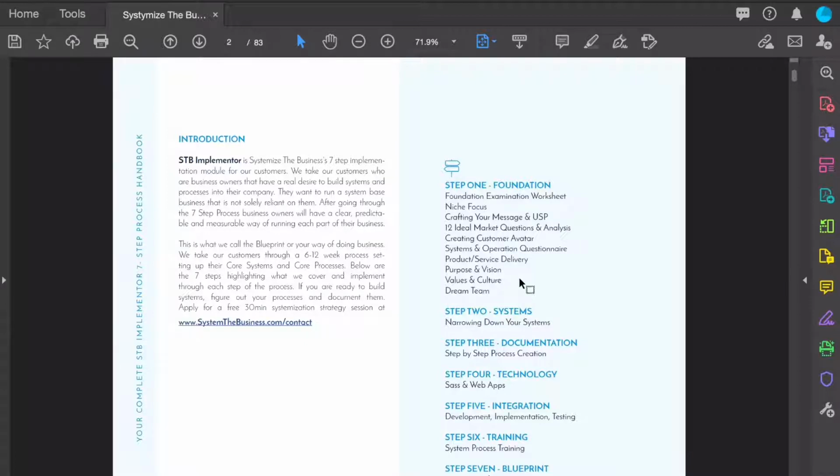going through your values and your culture and vision and mission and purpose of your business, and then getting a team together to pretty much execute all the things that you've gone through as far as the 10 modules on step 1. So a very big step as far as the foundation part of the 7 parts of the process of getting your business systemized.